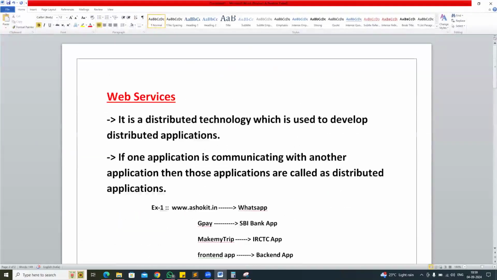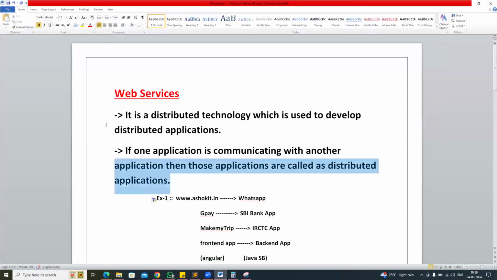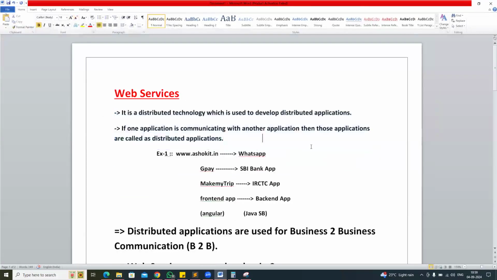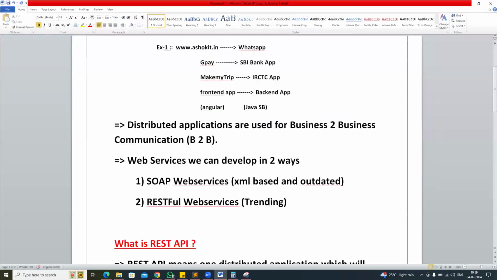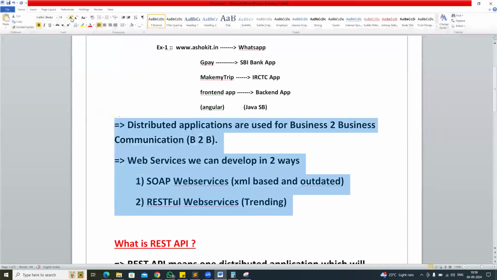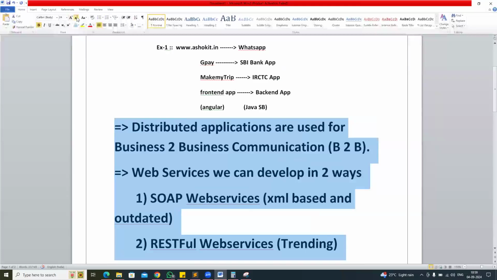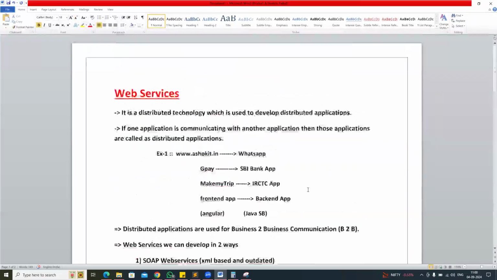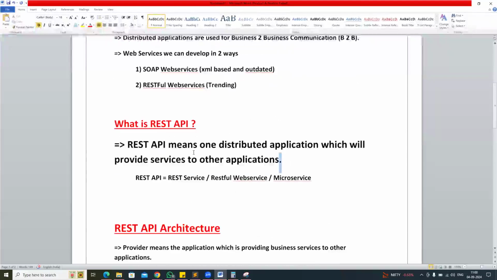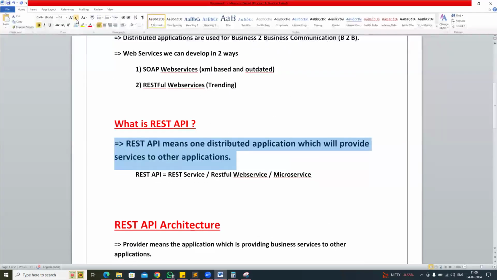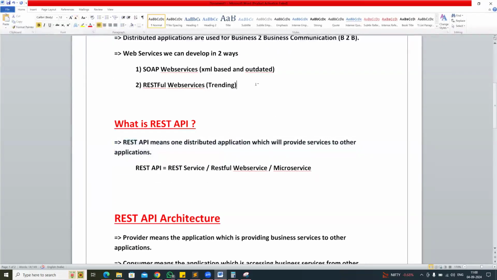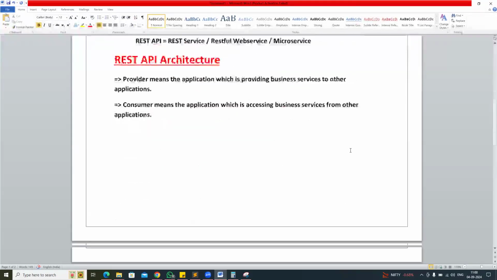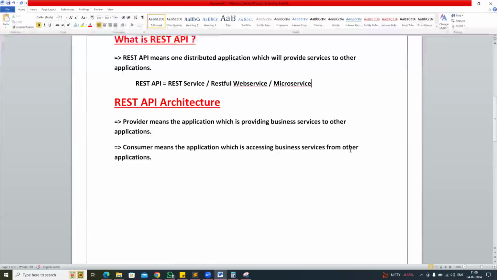So we are trying to understand the web services concept. What is the meaning of web services? Web service is nothing but a distributed technology which is used to develop distributed applications. What is the meaning of distributed application? Any application which is communicating with another application is called a distributed application. Distributed applications we can develop in 2 ways. One is by using web services, the SOAP web services concept. Another one is by using RESTful services.